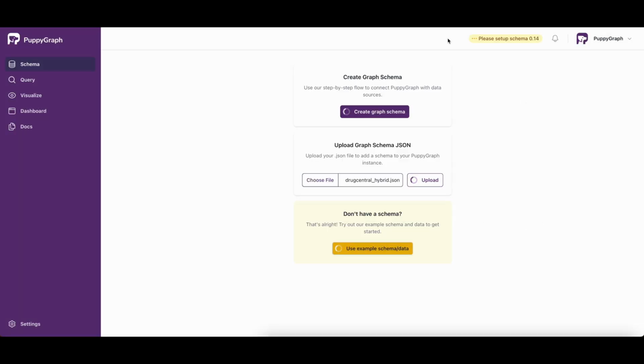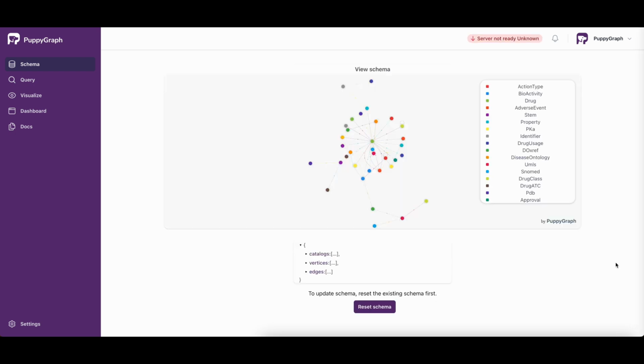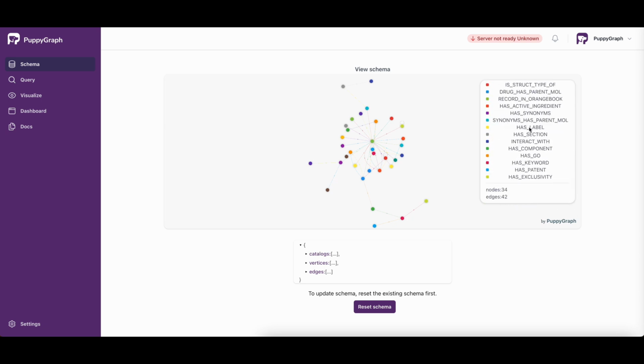And you can see now that I'm uploading this graph schema, and now we can see what this schema looks like in a visual format. So here on the side, we can see each of the nodes. We can also see each of the edges. So total nodes, 34, edges, 42. 19 of these nodes are powered by Postgres, and 15 are powered by Iceberg. In terms of edges, we have 28 that are powered by Postgres, and 14 that are powered by Iceberg.